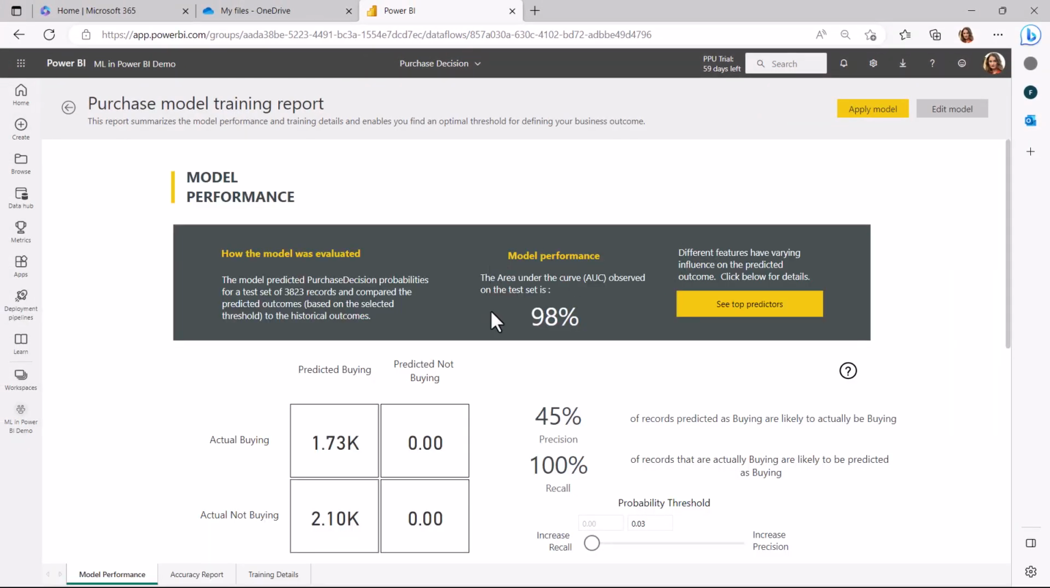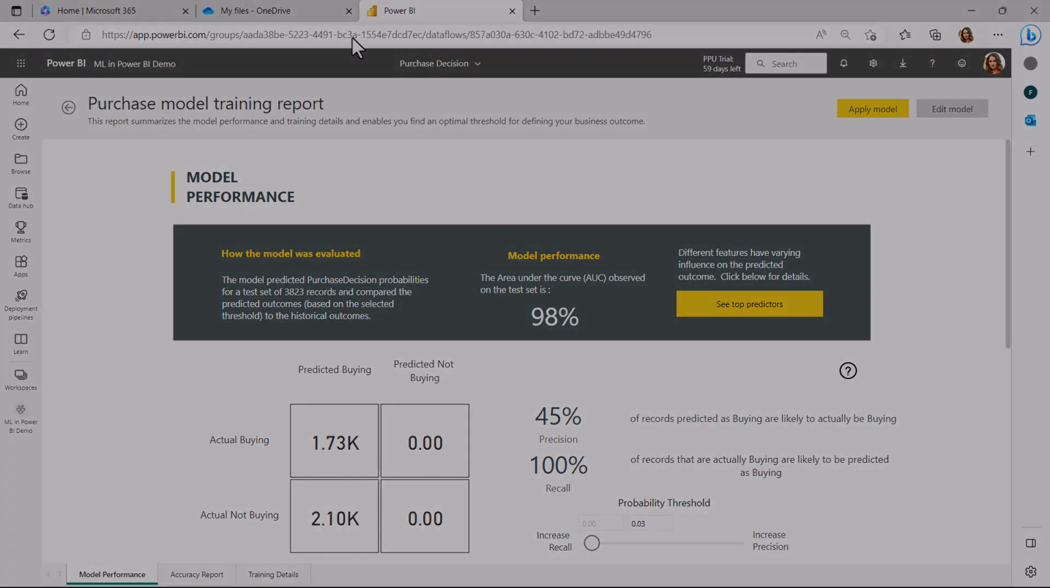Wow, you can see 98% model performance. We'll come back to this interpretation later. Don't worry, you can see all these things here. We'll interpret them in the next video.